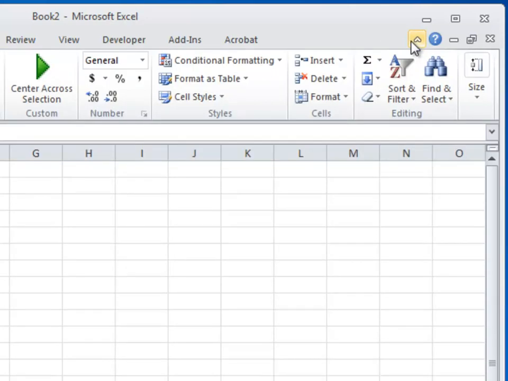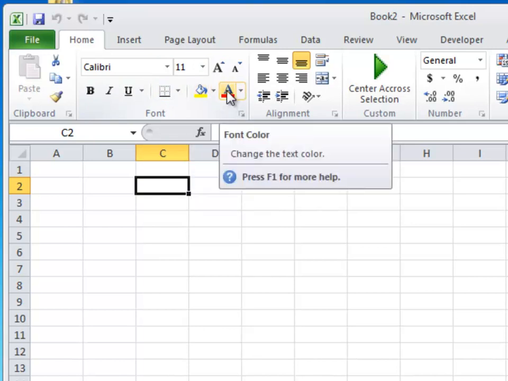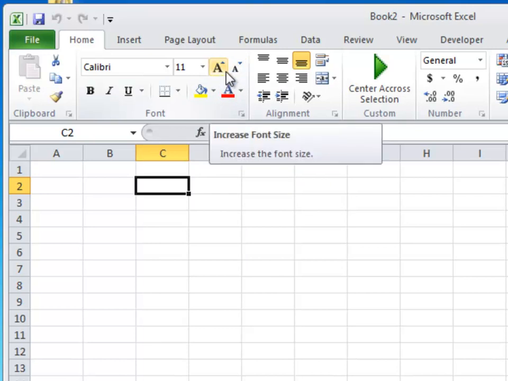Now let's take a quick look at what these tabs are all about. First off, on the Home tab, this is where you're going to find most of your common formatting elements. Here you'll find things like your font, font size, bold, italic, underline, the borders button, and the ability to change the fill color, the font color, and then a couple of new buttons, these two guys here, which quickly allow you to bump up the size of your text.